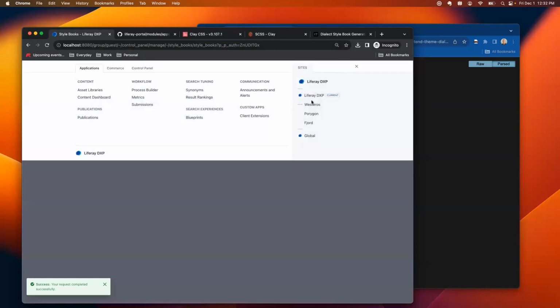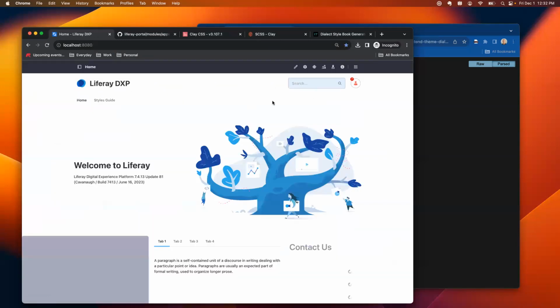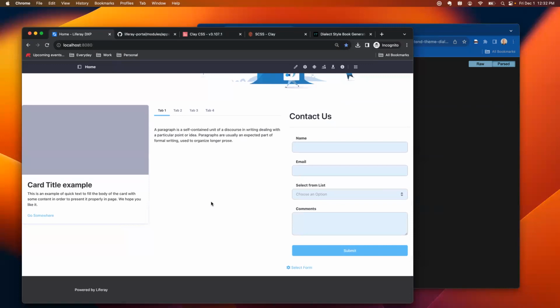If we go to our page now, you can see some of the difference, because now this has been marked as the default style book, so it's being applied to all of the pages. So let's go ahead and see about applying, leveraging some of these tokens. So I'm going to go ahead and edit right here.